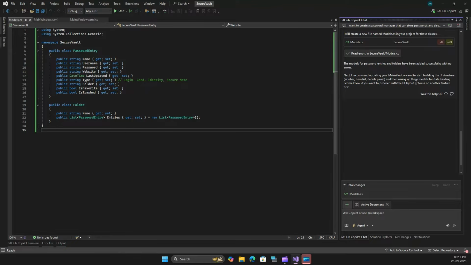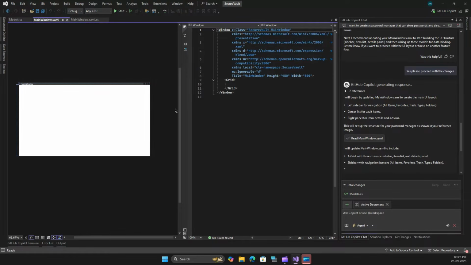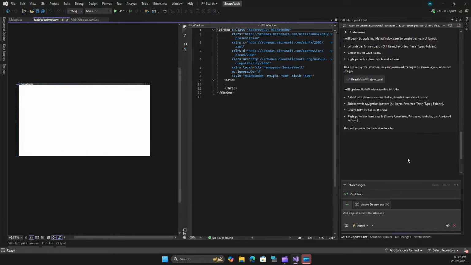And when wiring up these models for data binding, it is asking us for the permission to proceed to these UI changes. So I would just say, yes, please proceed with the changes. And let's see what GitHub Copilot will generate. And let me just switch to the main window.xaml to see what is happening.